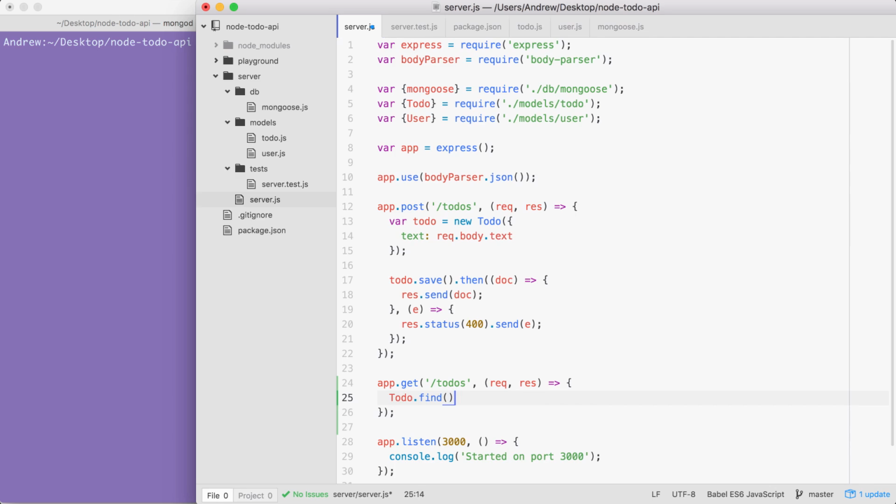Todo.find. We're not passing in a query. We want to return everything. Later on, when we add authentication, you'll get back just the to-dos you created. But for now, without authentication, you're going to get everything in the to-dos collection back. Next up, we're going to attach a then call. This then call is going to take two functions, the success case function when the promise gets resolved, and a function that gets fired when the promise gets rejected.